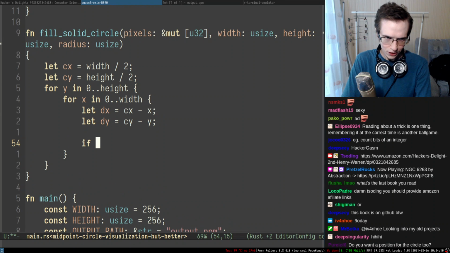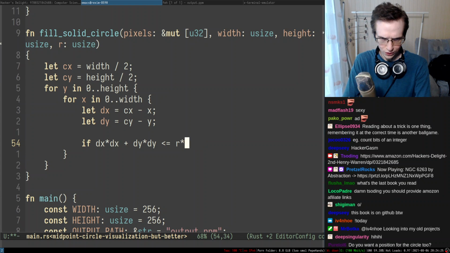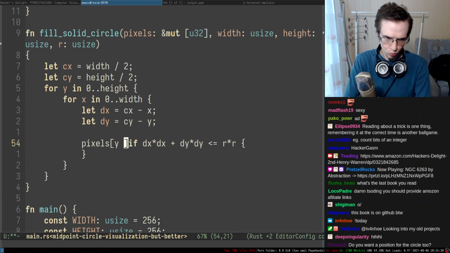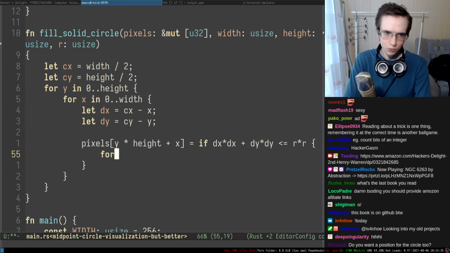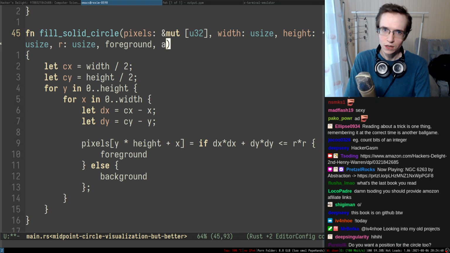And I think I want to check now if dx squared plus dy squared is less or equal to radius squared. Let's rename radius to r, because it will make it easier for us to write something like this. If it's less, we're going to do pixels y multiplied by height plus x, and here we need to put, I suppose, the foreground color, and otherwise we're going to put a background color. So that's the whole thing, and we can provide foreground and background as parameters for this function.